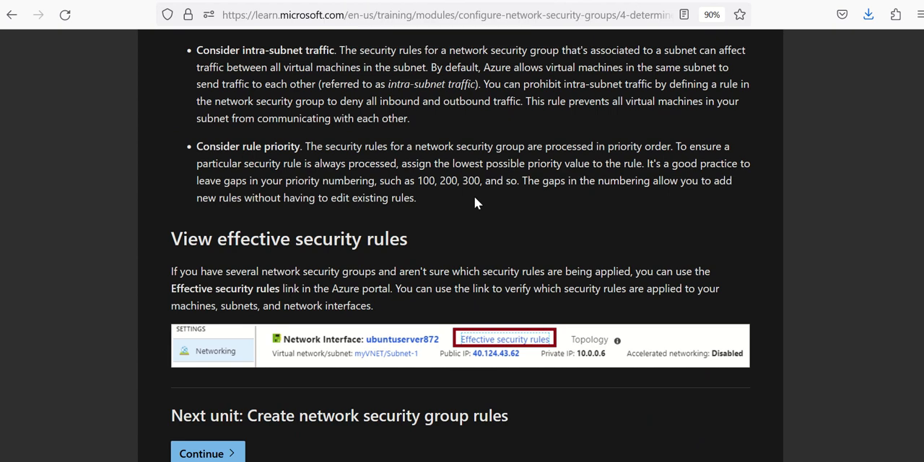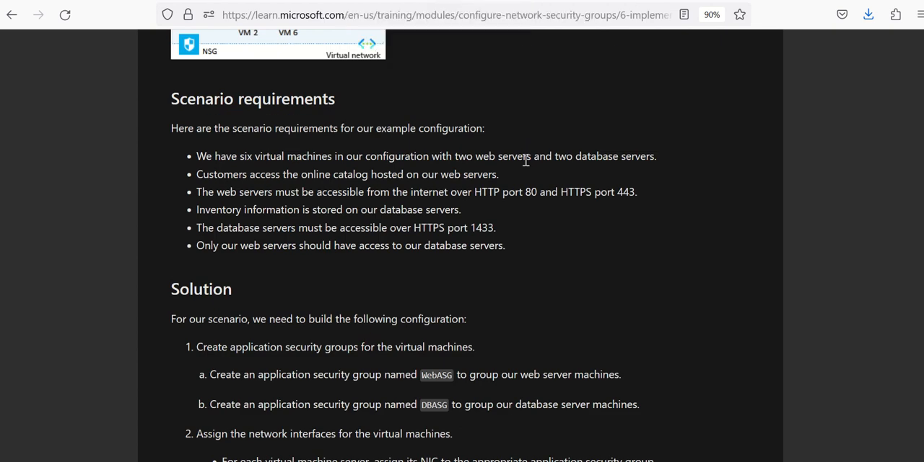The other thing is the rule priority. To ensure a particular security rule is always processed, assign the lowest possible priority value. The good practice is to leave some gap, like 100, between the rules. Next is the application security group and what it offers as features.